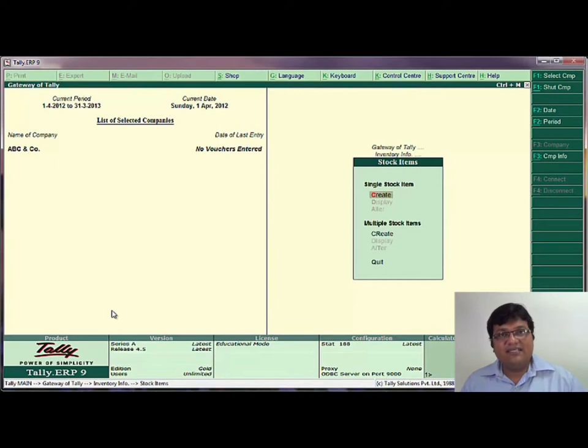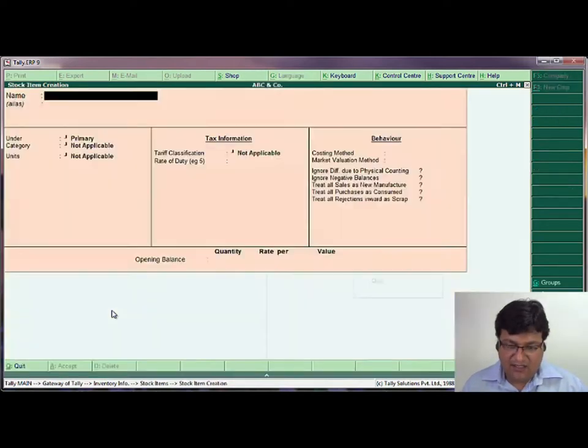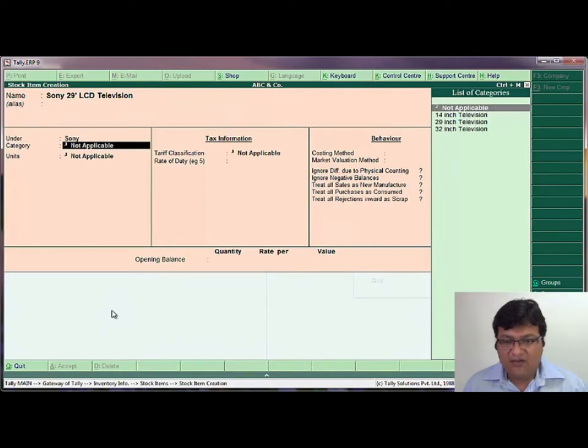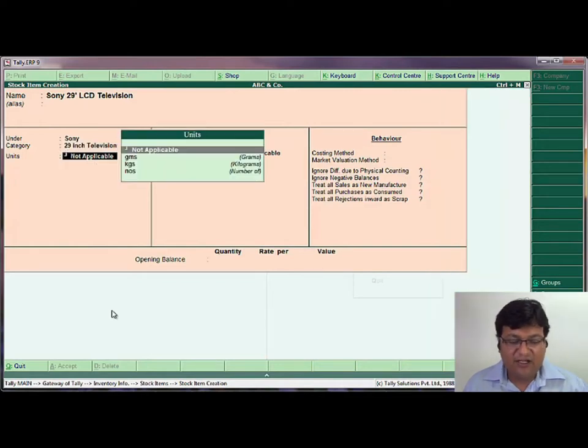So now let us see how the stock items are created. The stock items also can be created in a single mode or a multiple mode. So let's say Sony 29 inch LCD television. Which group does it fall under? Or which brand is it? Sony. So I select Sony. What is the feature? It's a 29 inch television. So I select the category. What is it going to be measured in? Grams, kilograms, or numbers? It will be measured in numbers.